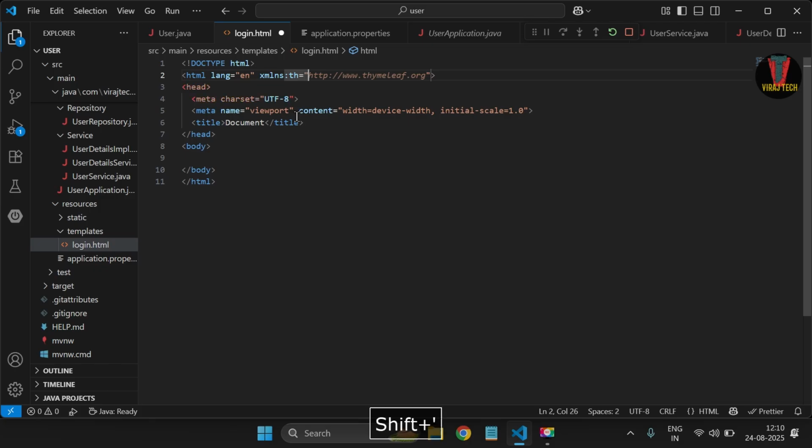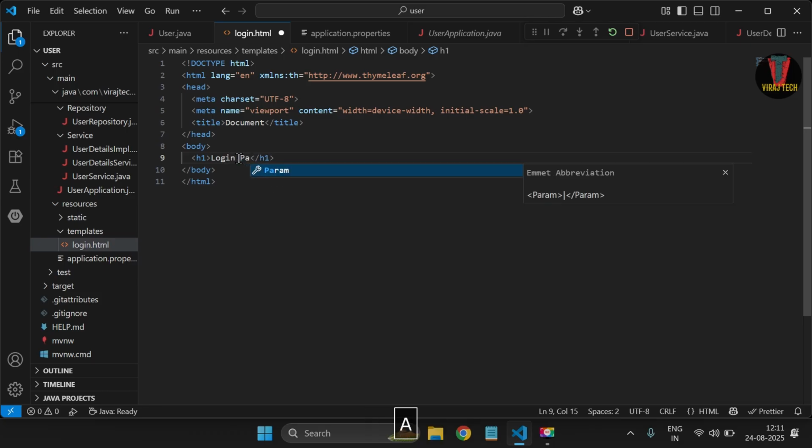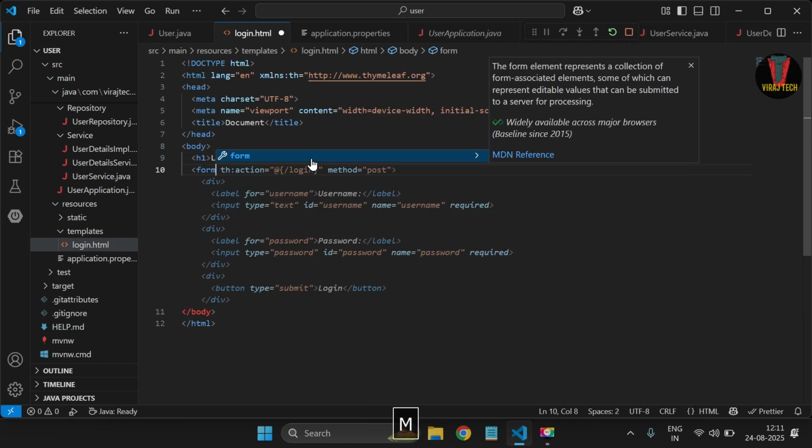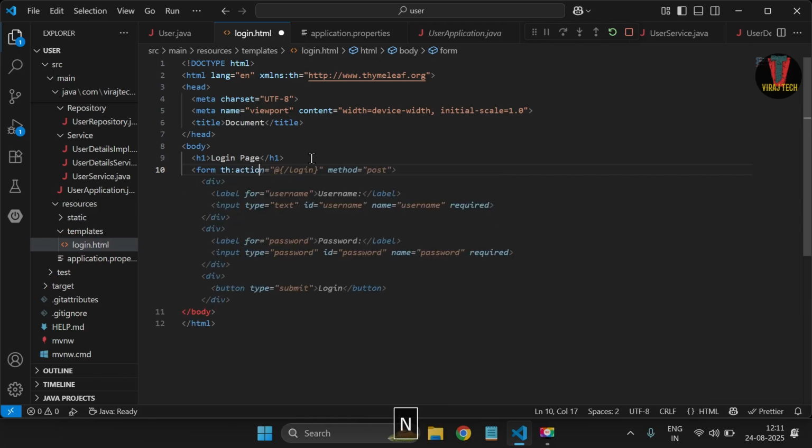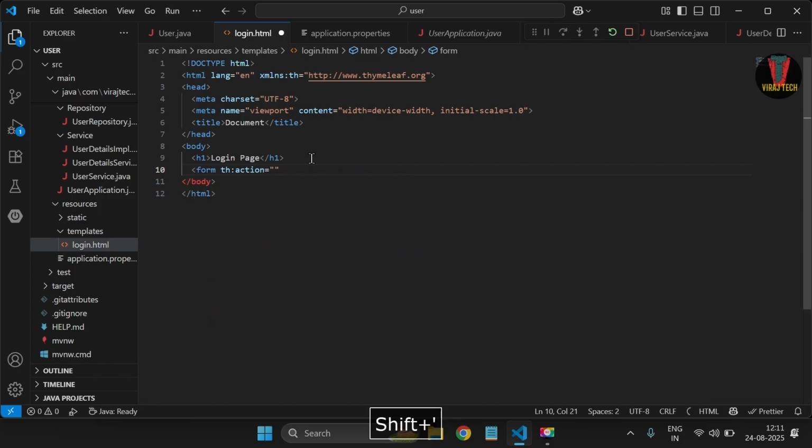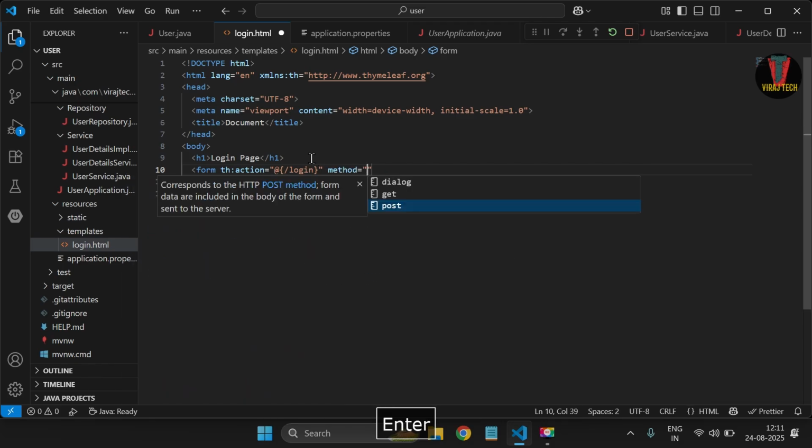We will use this link for Thymeleaf to integrate into this file: xmlns:th equal to http://www.thymeleaf.org. Inside body we will give h1 tag, login page, and then we'll give form, action equal to double quotes @{/login}, method equal to post.